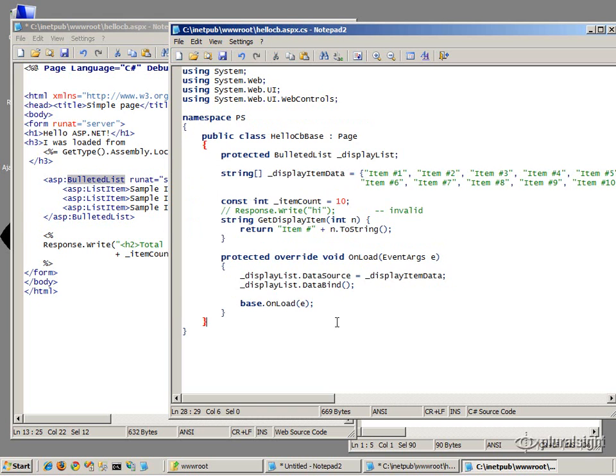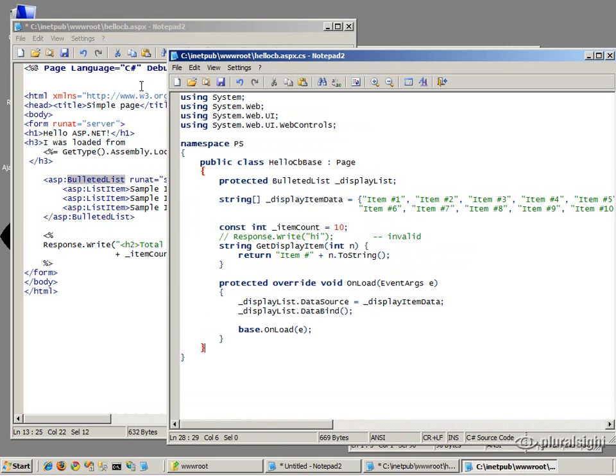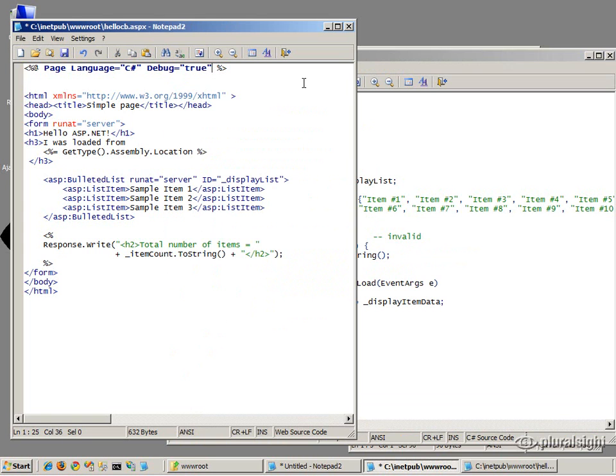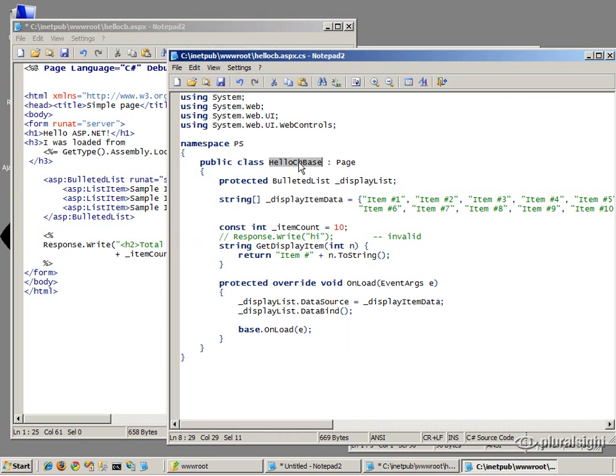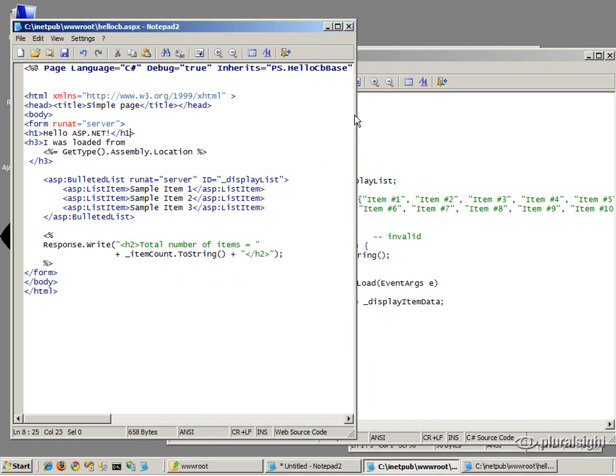Now to wire it up, to actually get it compiled and wired up to this class, we need to go to our ASPX file and tell it which class it's going to inherit from by using the inherits keyword in the page directive. And I'm going to say ps.hello cb base, I believe is what I called it. CB base, yeah. Okay, so there's the base class.